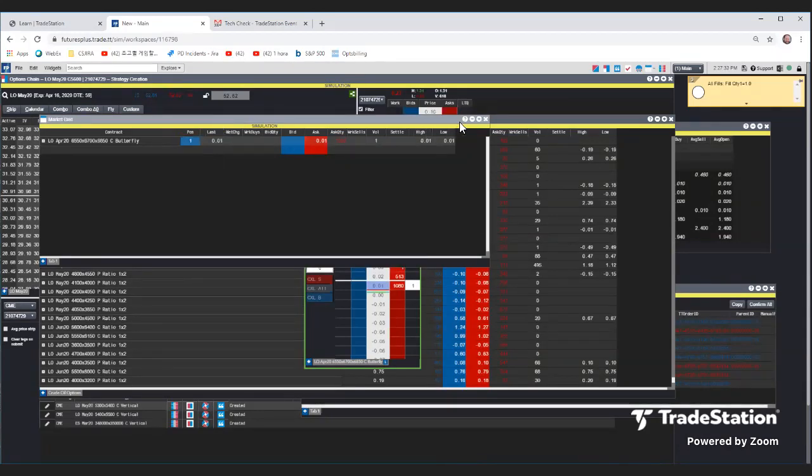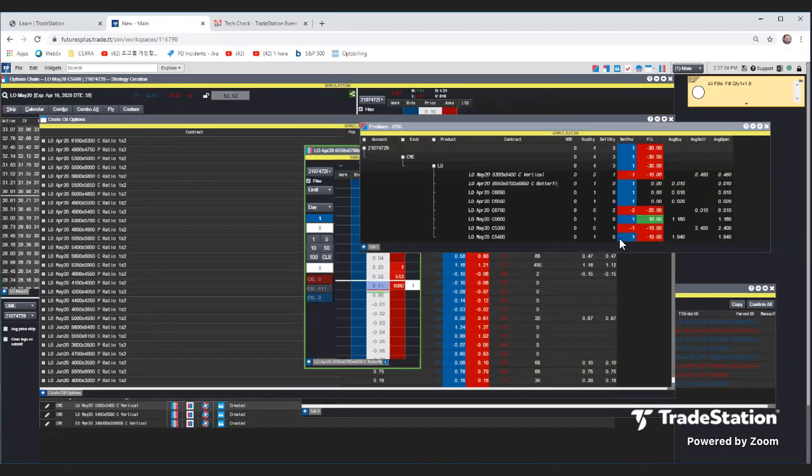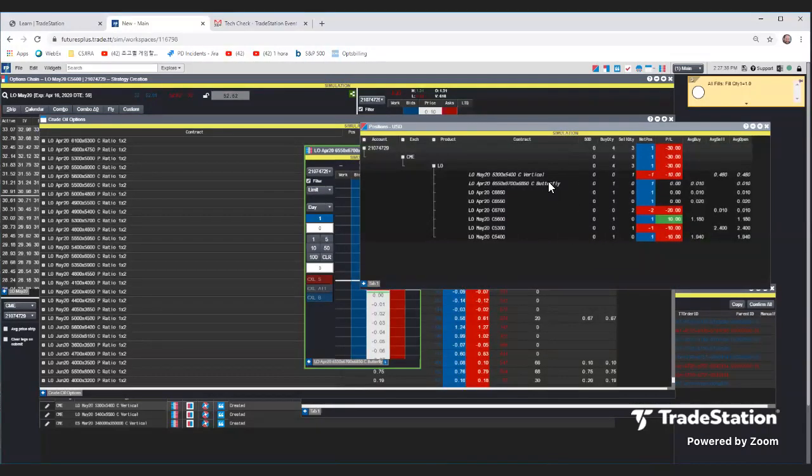We can see that my position here is 1 on that butterfly. We can see in my positions widget, again, I've executed that butterfly, and we see that italicized, but it's been broken down now into individual legs. So I can see that I'm long 1 of the wings and short 2 of the body.